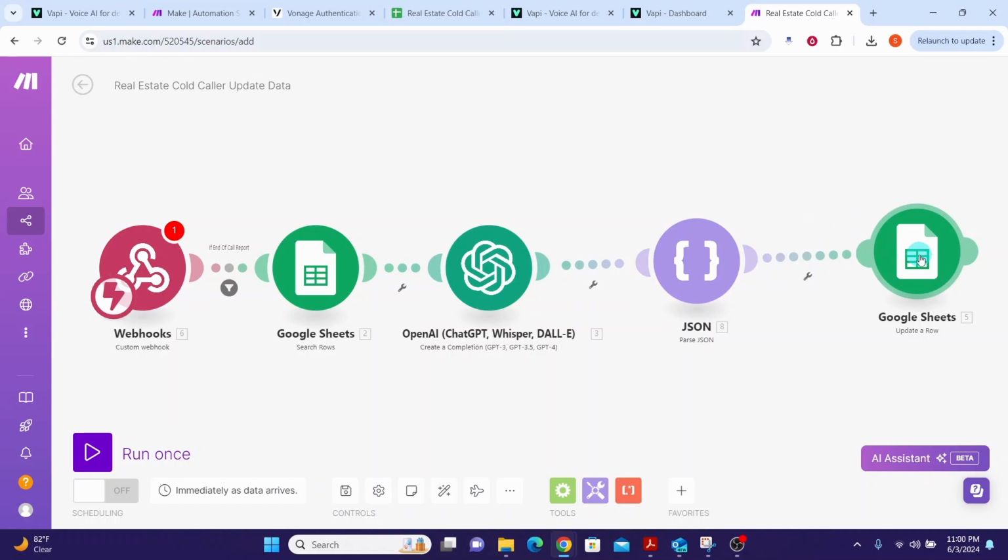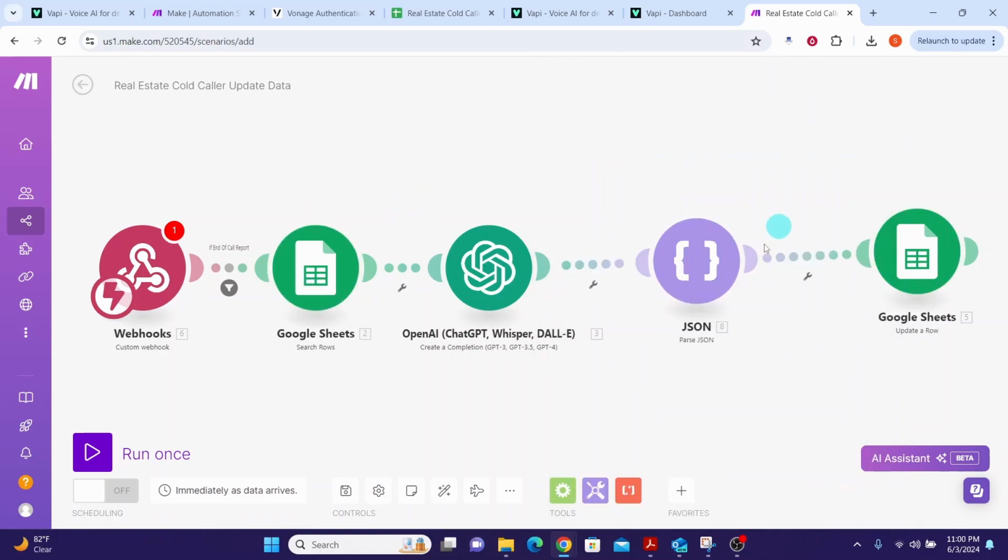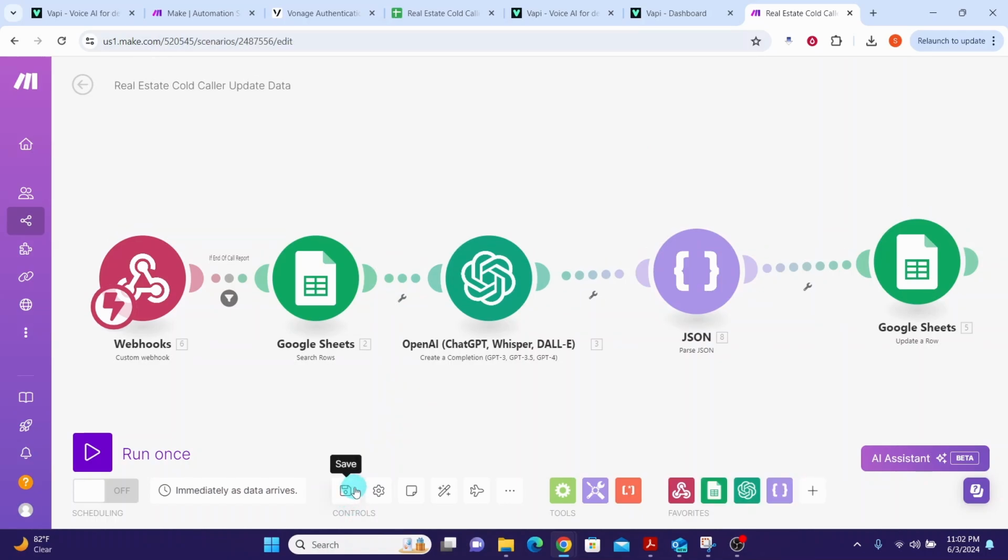Now click on this Google Sheets again and establish a connection to your Google Sheets cold calling database. Then you click on this OK button. Finally, after making all the changes, click on this save button to save your scenario. Once you save your scenario, you can make the scenario active by clicking on this toggle button. You can see now it is displaying on.